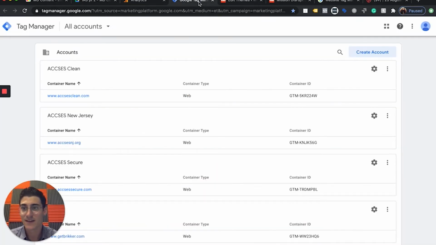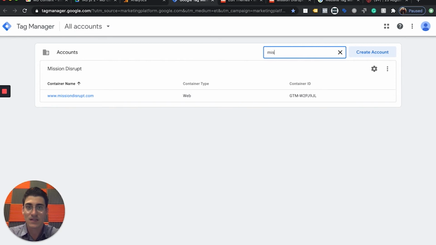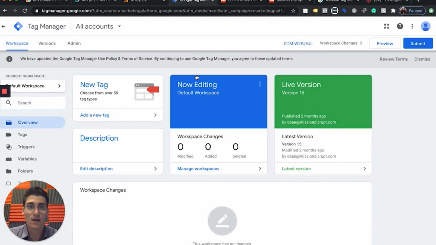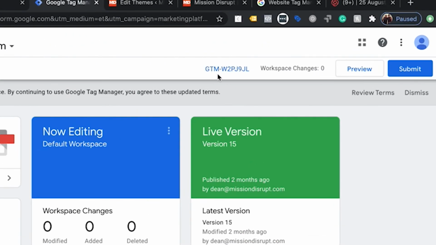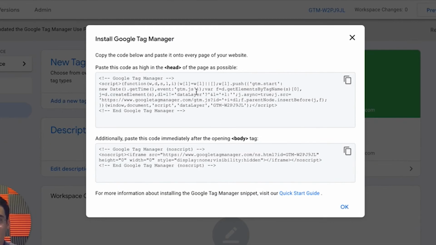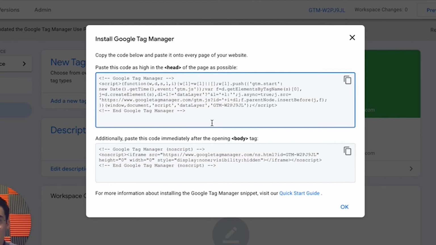So let me dive into this and show you how to use Google Tag Manager to better deploy your instance, right? Google Tag Manager. When you navigate to tagmanager.google.com, you can create your account. In this case, I already have mine created, so I'm going to go in here. When I want to deploy it, it's pretty easy. You just take your GTM tag, and it's going to tell you to put it in the head and immediately paste the code in the body tag.